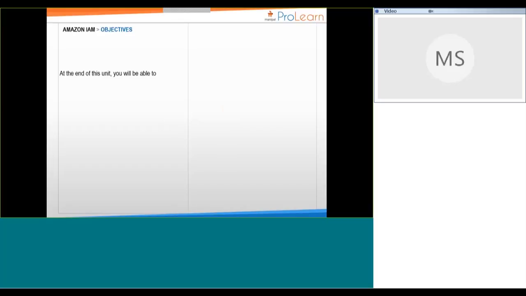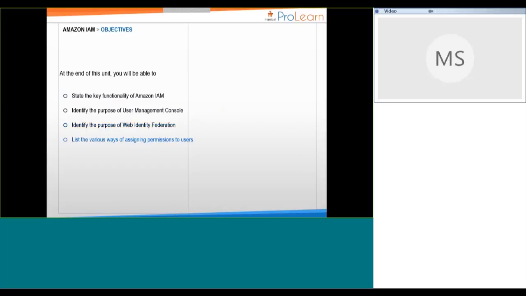So what are the objectives of this particular module? Well, at the end of this module, you should be able to state what is the key functionality of Amazon IAM. You must know the purpose of the user management console. You must understand what is Web Identity Federation, and you'll also be able to explain what are the various ways in which you can assign permission to the users.